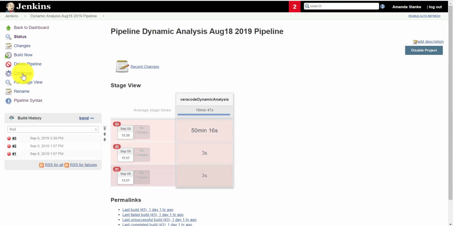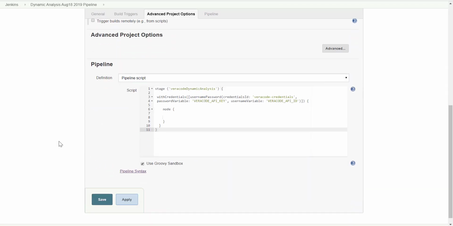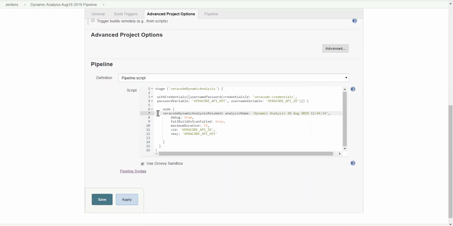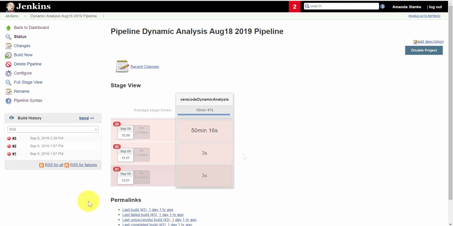Navigate to the main page of your pipeline project. Click Configure. In the pipeline section, paste the generated script into the script editor. Remove the quotation marks surrounding the VID and VKey values. Click Save.